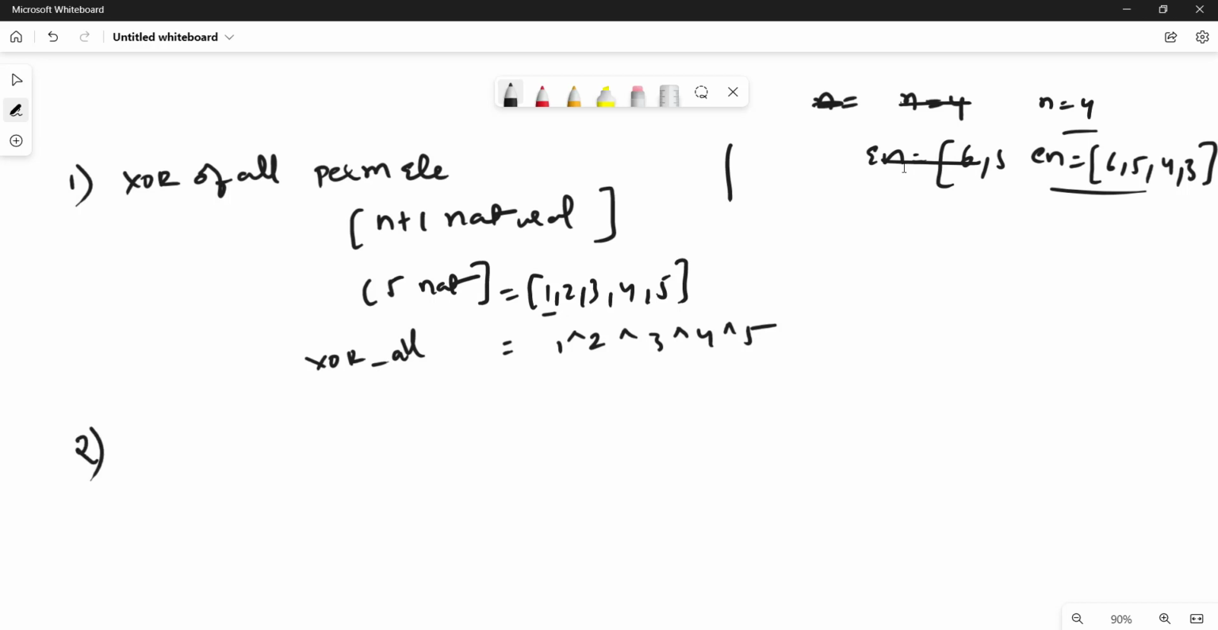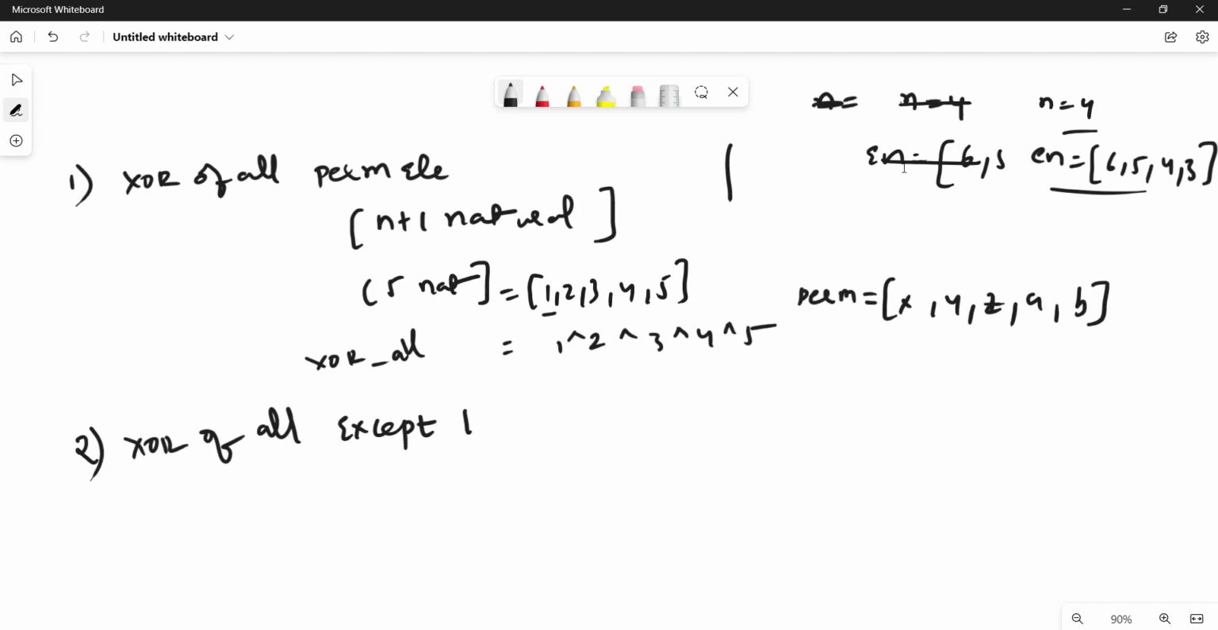And the second is going to be to find the XOR of all except the first element. Assume that the perm is going to be X, Y, Z, A, B. The size is 5, right? This is perm. So we are supposed to find the XOR of the last 4 elements, leaving the first one, in order to get the first element. But how do we do that? We do not know the elements. It could be any of these 5 elements in the 4 elements, right? How do we do that?